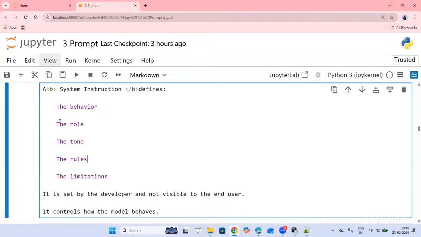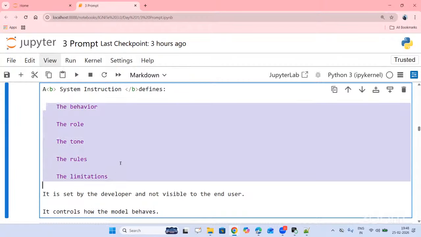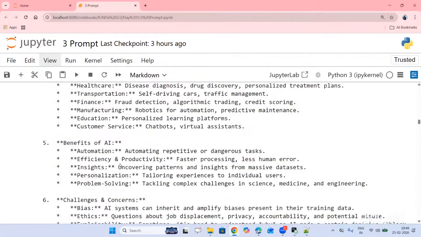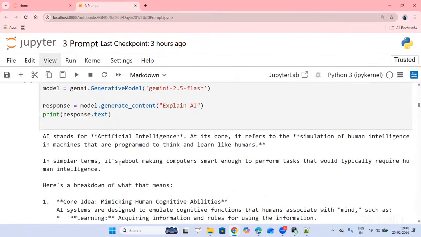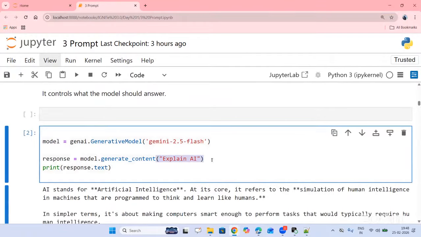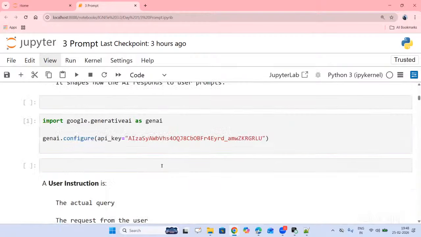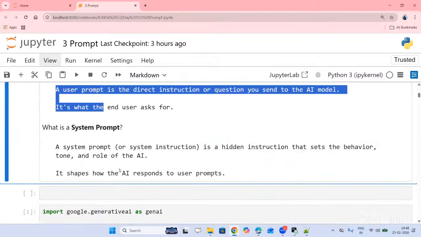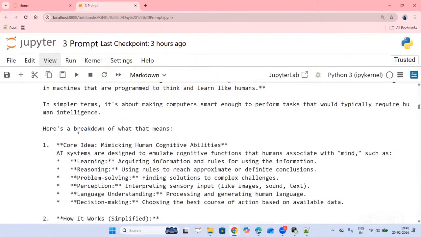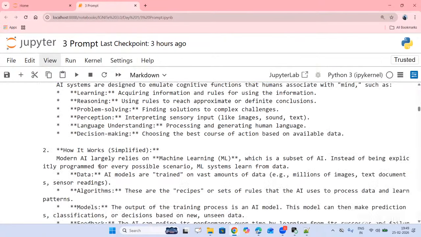Okay, now you must be careful in the hackathon. With your permission, I used a small system instruction for my user prompt, "Explain AI." See, it has given me such a large answer.